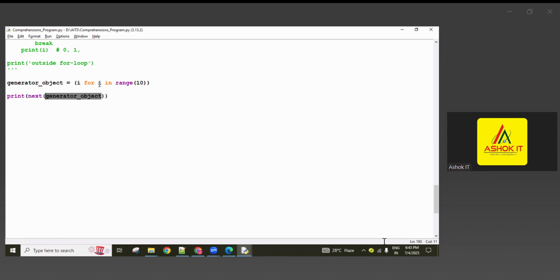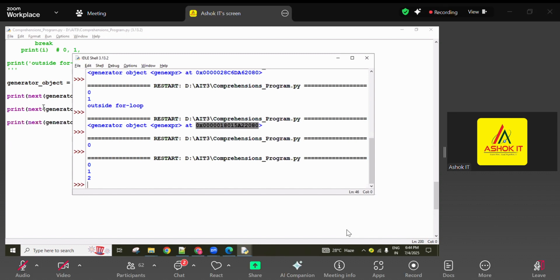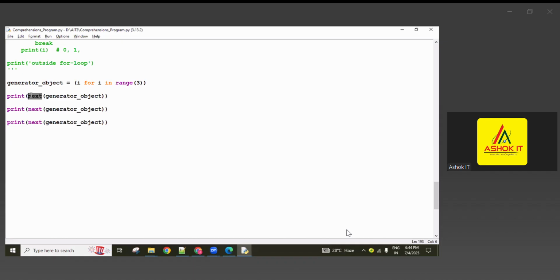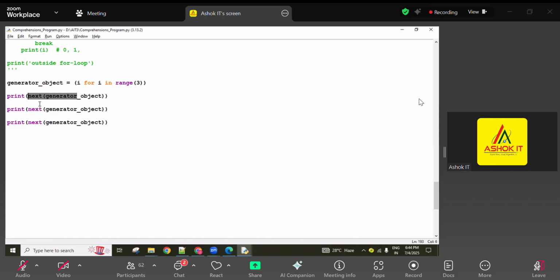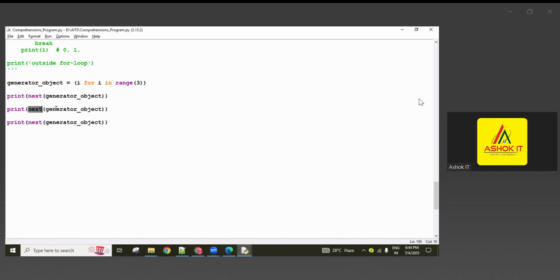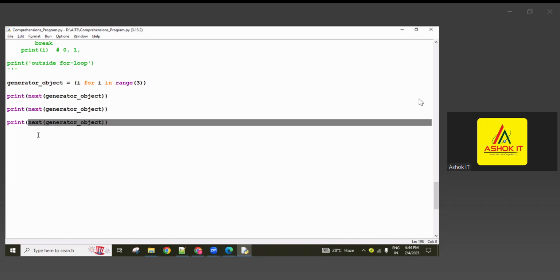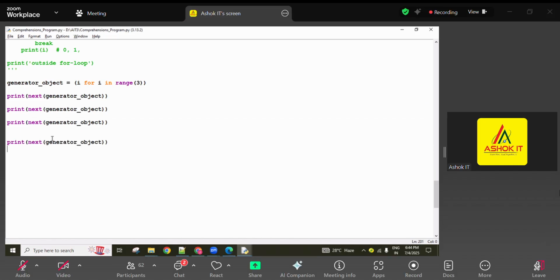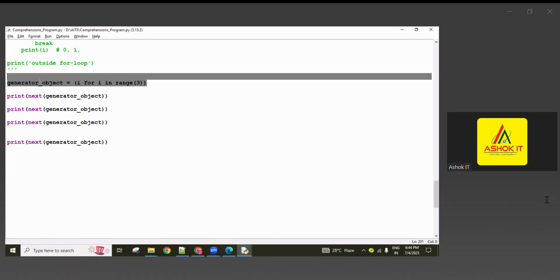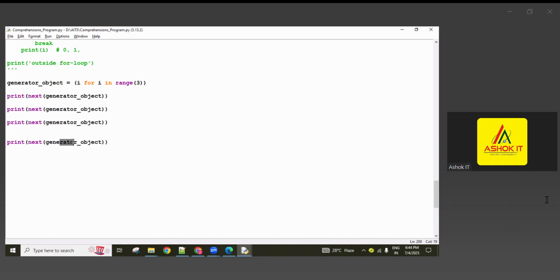The generator first generates the 0 value from the sequence and returns it. Only one is returning, guys. For example, here I'll take range of 3. First the value 0 is returned, the next call returns 1, and the next returns 2. Each time we use the next function, one value is generated and the cursor stops there. Next time we use next, the next value 1 is generated, and the next time 2. Then no value is left, only the range 0 to 2 is there, but this is the fourth time.